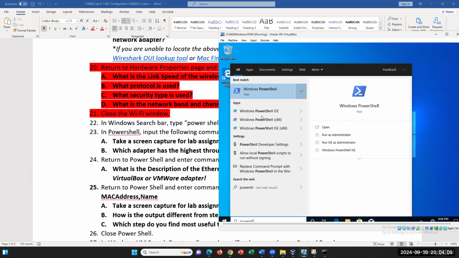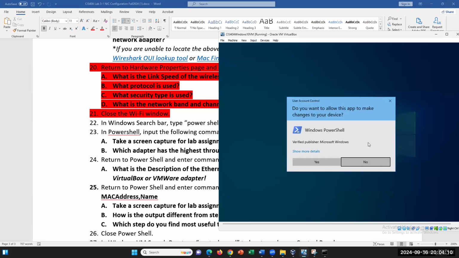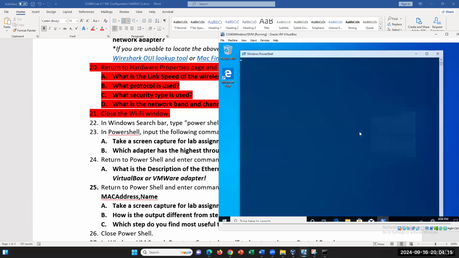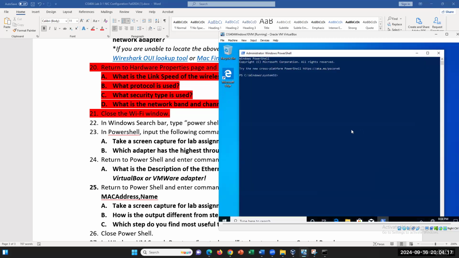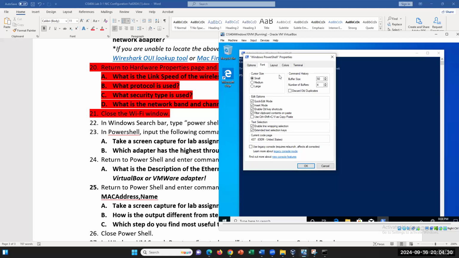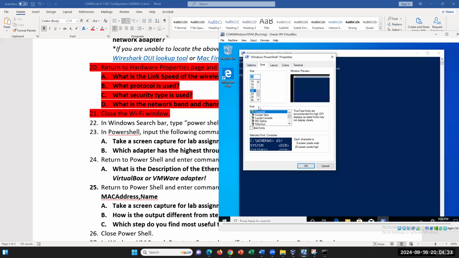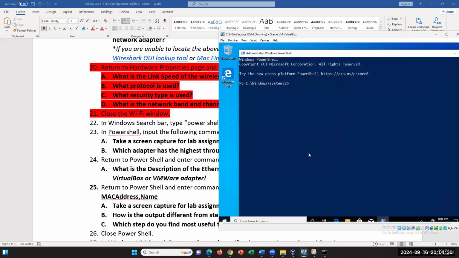So once I open up PowerShell, I want to run it as administrator. So click that. And then Windows Firewall says, hey, are you sure? Yes. Okay. On the administrator side, it's going to show your path similar to command prompt. Let me see if I can make the pop-up a little bigger. You can change that by clicking the settings button, which is there.